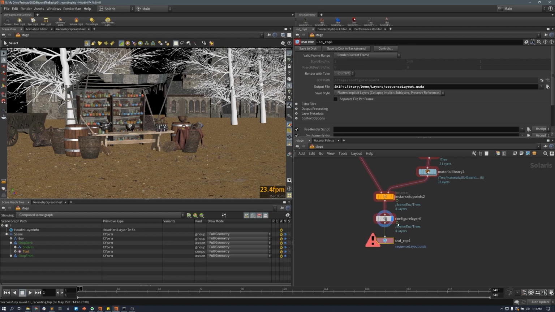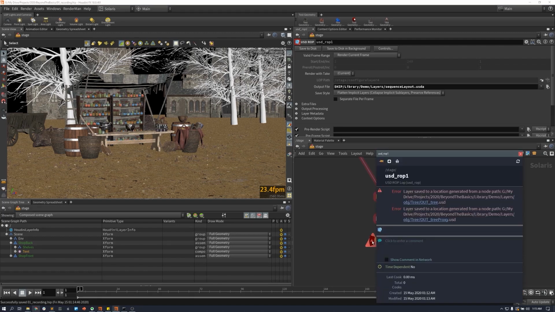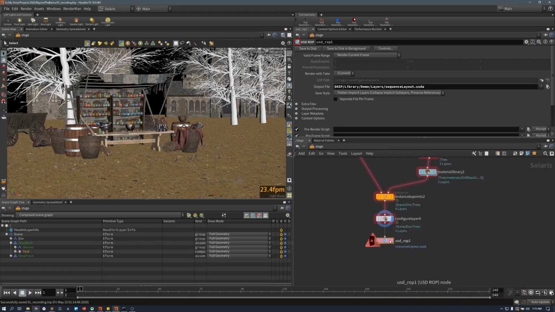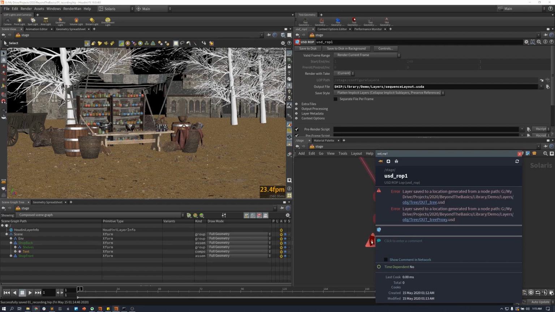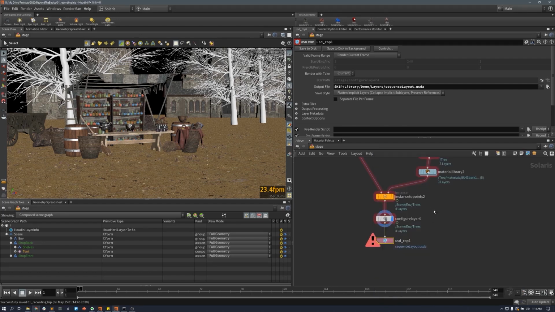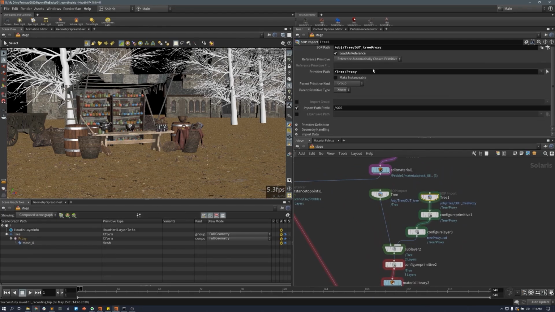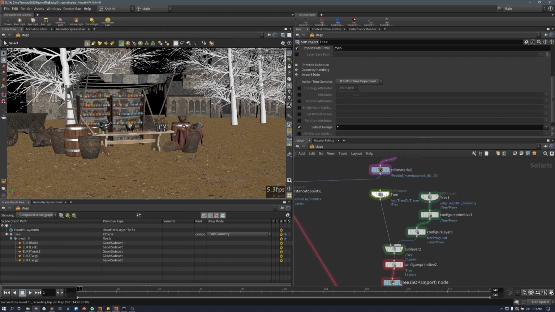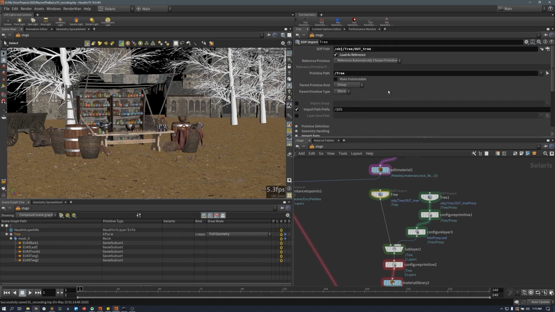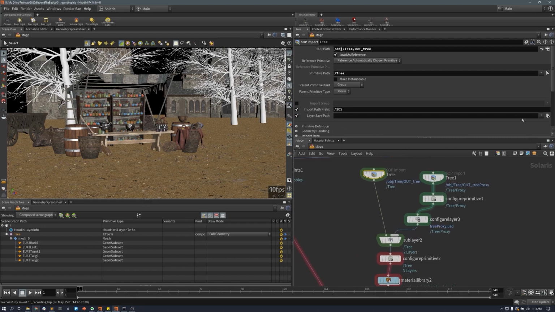Now I got an error. I'm glad I got an error. Why did I get an error? I got an error because the tree proxies are giving me an error up here. So let's go up here and check out what we got. So I have no layer save path. That is the problem.